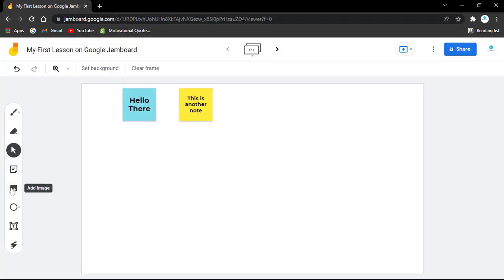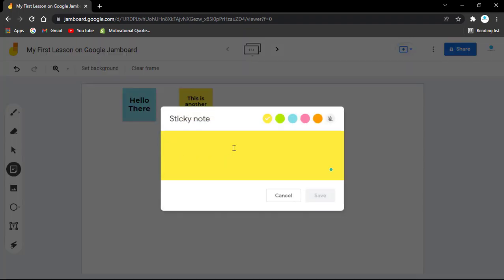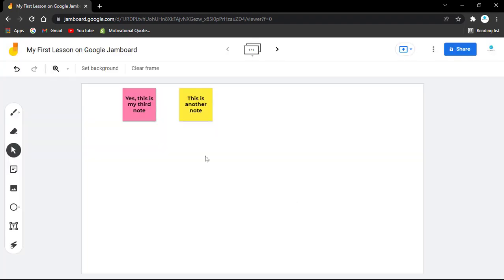Alright, and then the next feature is adding an image. You can see that with the sticky notes, by default Google has left a very appreciable space in between the note. If I'm to add another note, yes, this is my third note. So let me choose the pink color. Let's save it. So I think that's it. Oh, what has just happened? So let me just move it here.